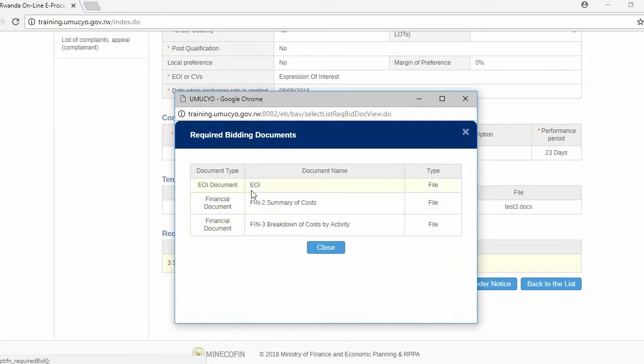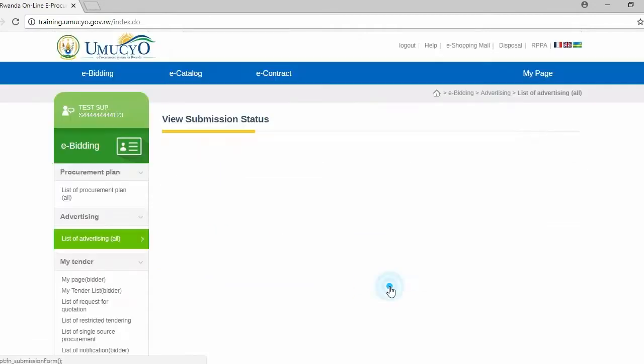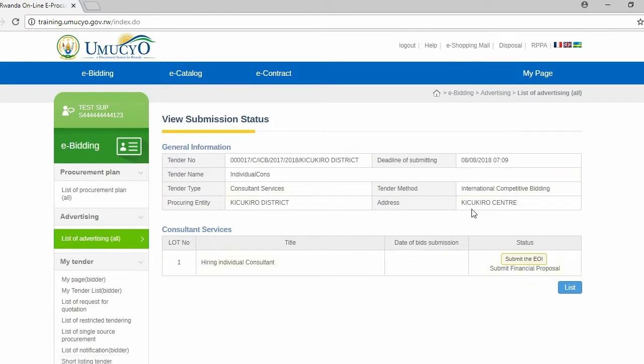So as you see, the required bidding documents are expression of interest and financial documents. There are 2 types of financial documents which are required here: summary of cost and breaking down of costs by activities. If you see that you have all of these documents, you can proceed with submission. So click on submission of bid.